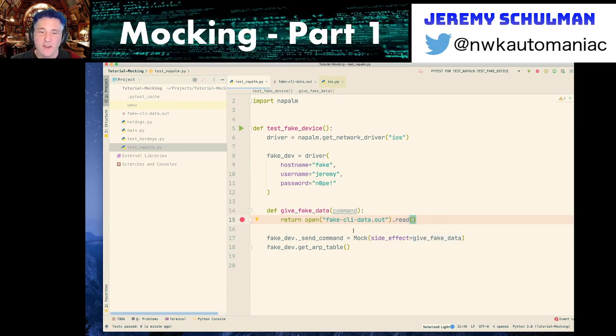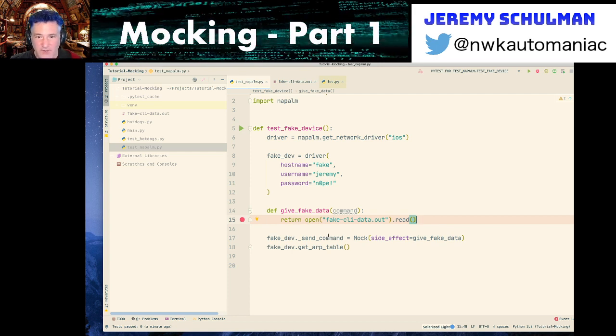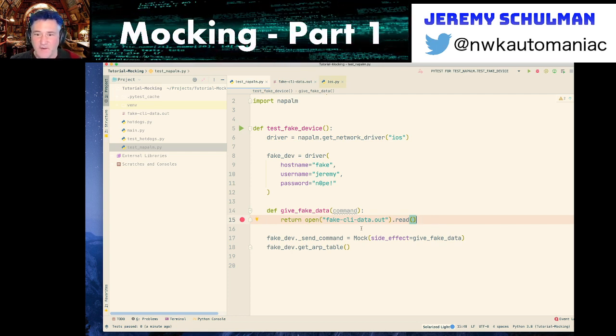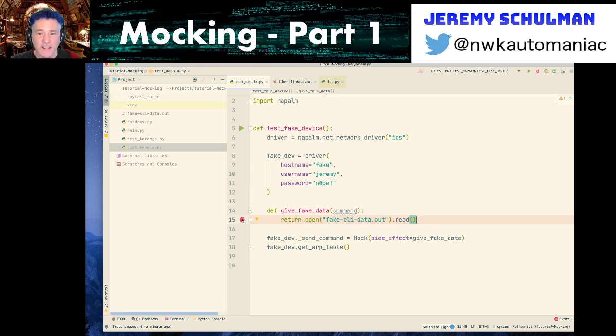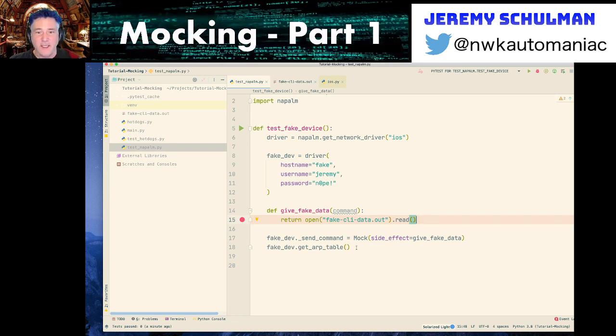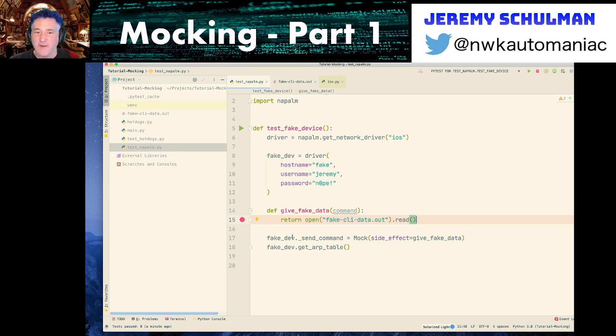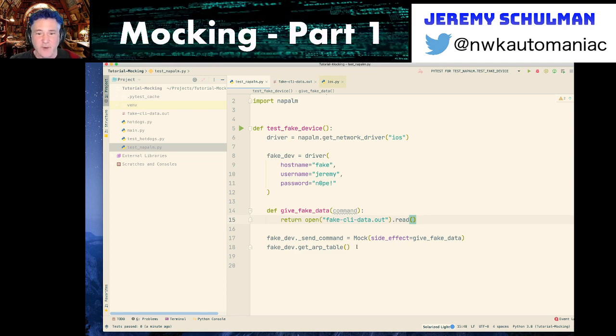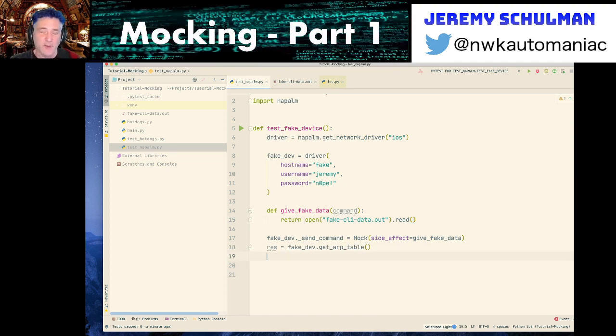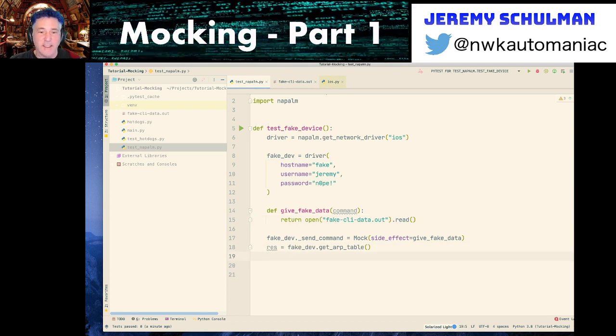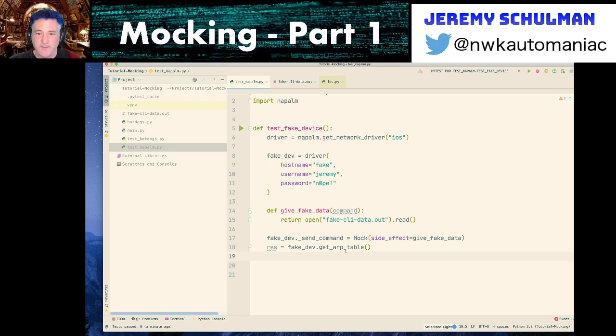Okay, so what this is doing is when this function is invoked, we're going to read data out of this file, and we're going to return that data, and then we're going to let napalm parse that as if it had gotten the data from the device, and then we're going to see what the result was. Now, what we expect the result to be is a list of dictionaries.